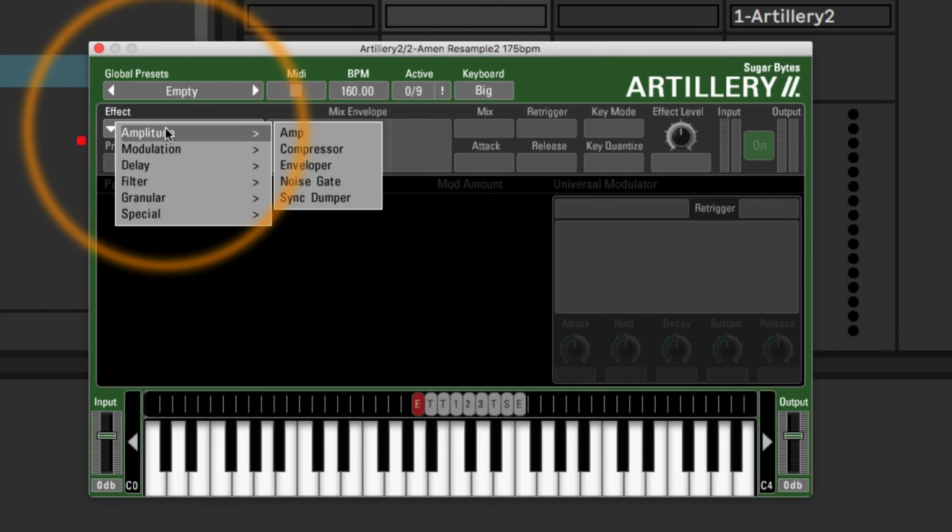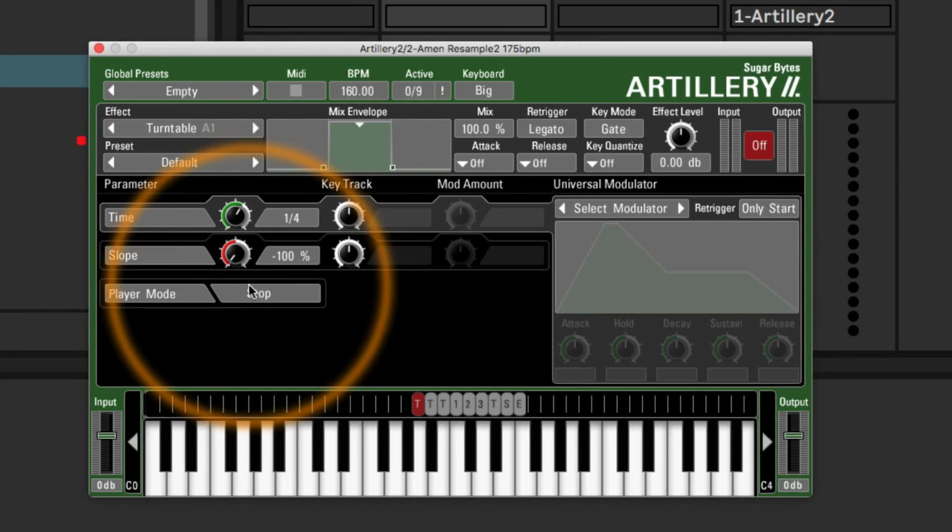Let's have a look at some other stuff. There's a turntable-y type thing. I mean, there's an insane amount of things.